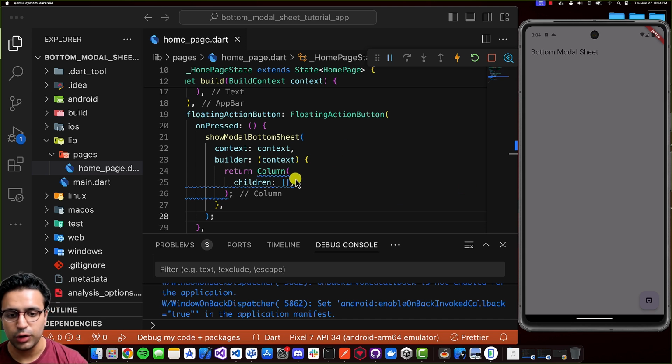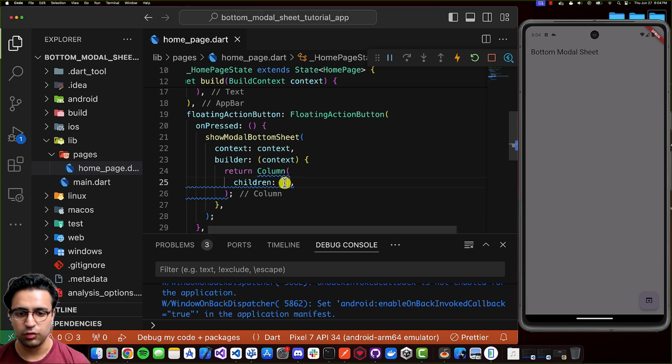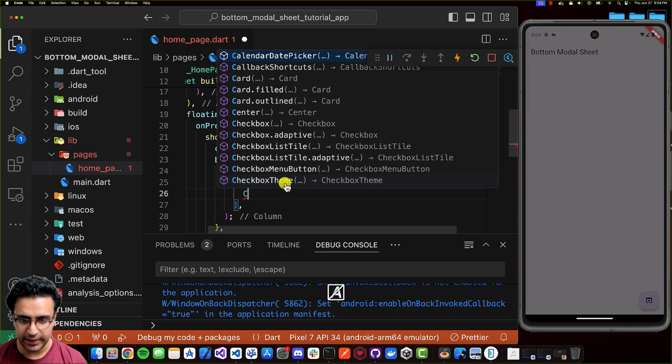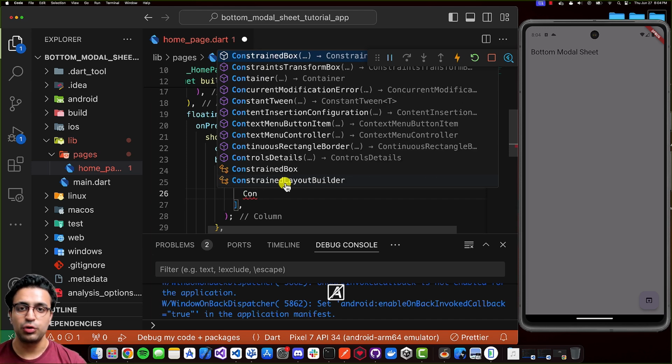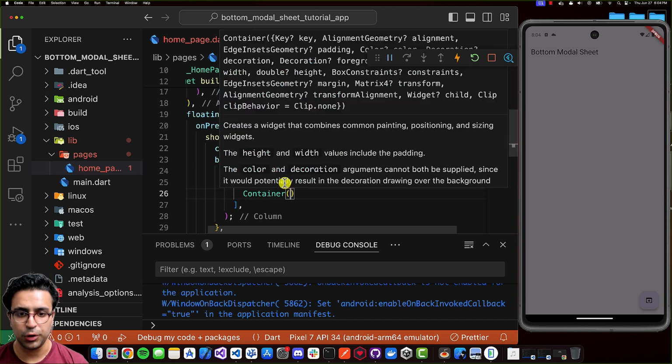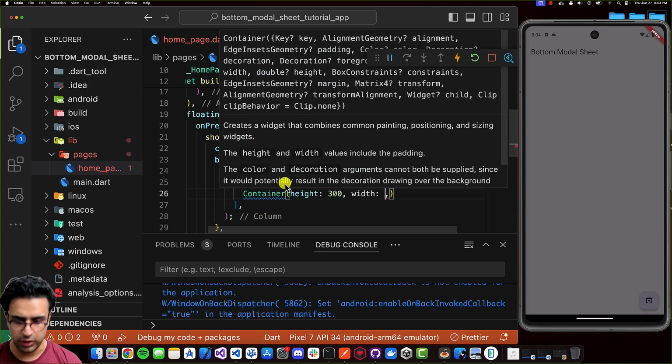The first thing that I'm going to be doing is adding the image that we were seeing. For that, within this column, I'm going to be adding a container. And once again, the reason we're using a column is because we're going to be displaying multiple different widgets in a vertical layout, and for that we use a column. So here I'm going to use a container, and the container is going to have a height of 300 and a width of 300.